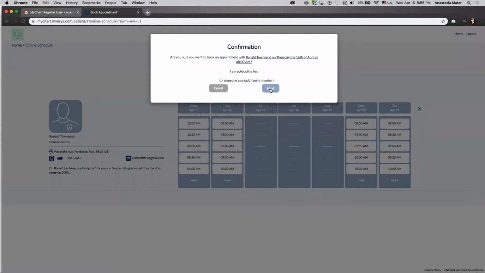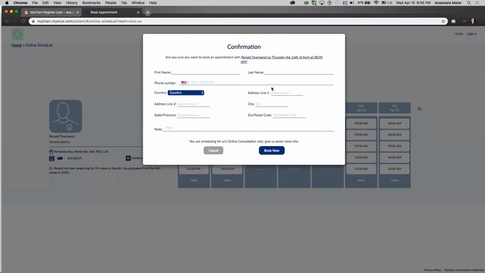So I'm just going to go ahead and say next. And you can see here that it says with Dr. Ronald on Thursday, 16th of April at 8 a.m. So it already has the time slot that I've selected previously, even before registering. So I don't have to worry about that. So I'm going to just click on next.